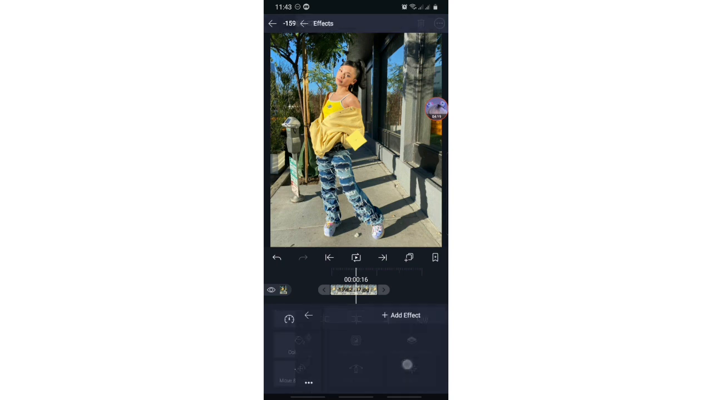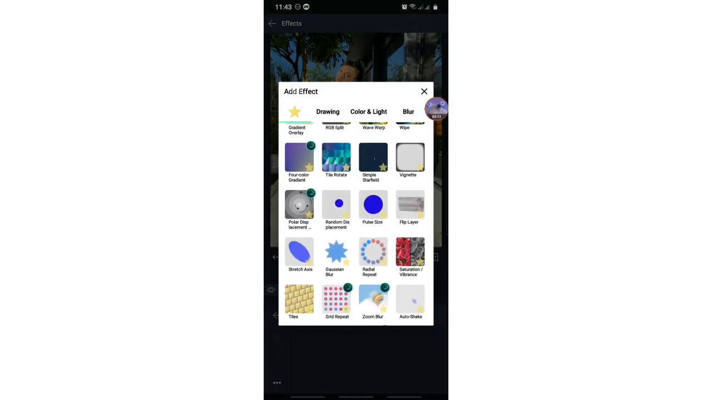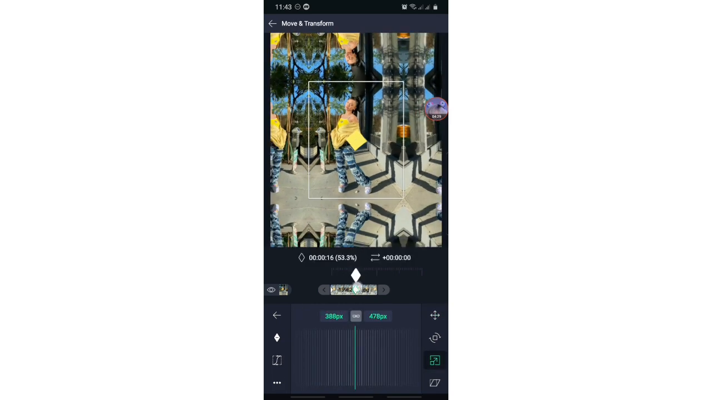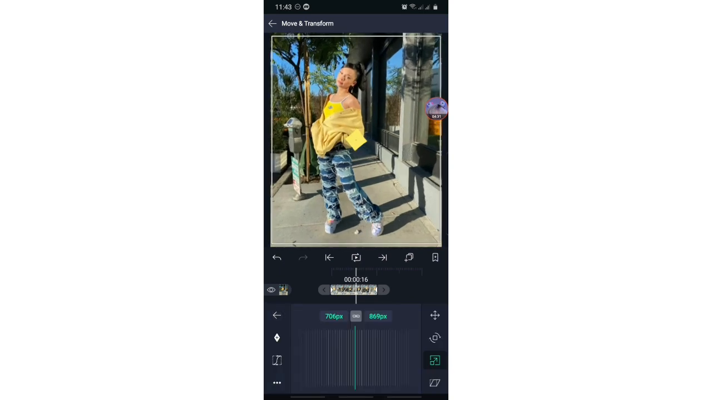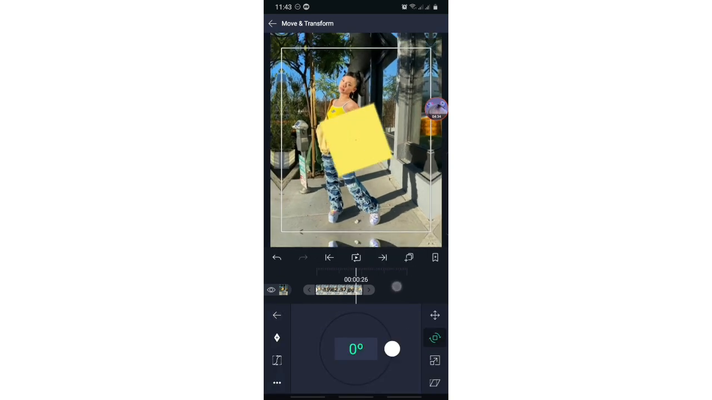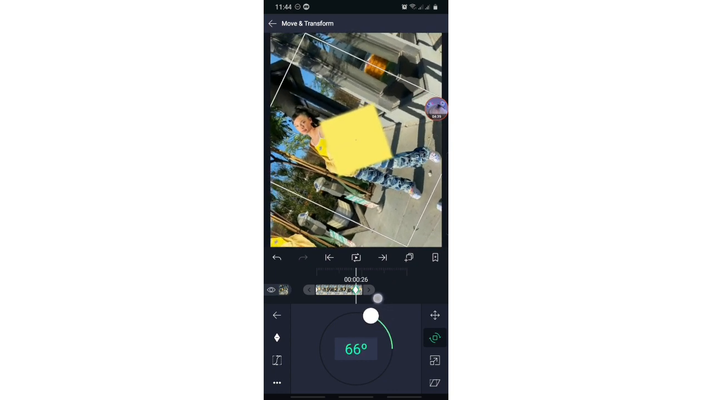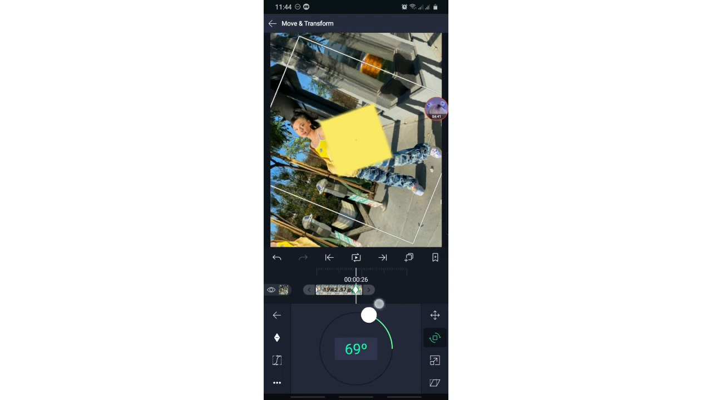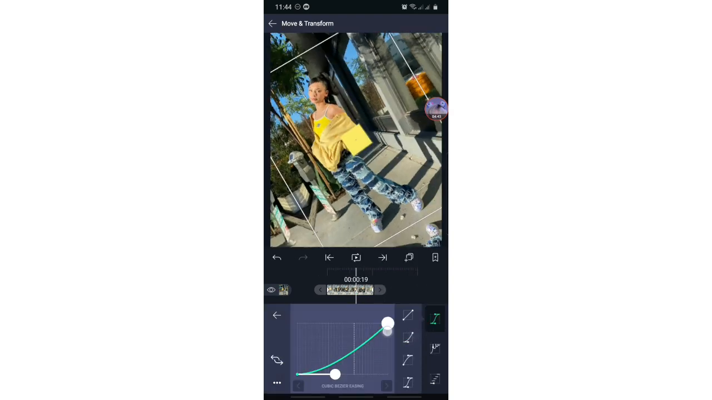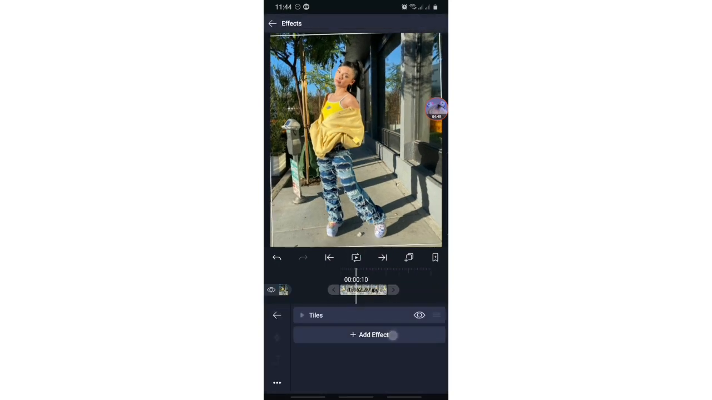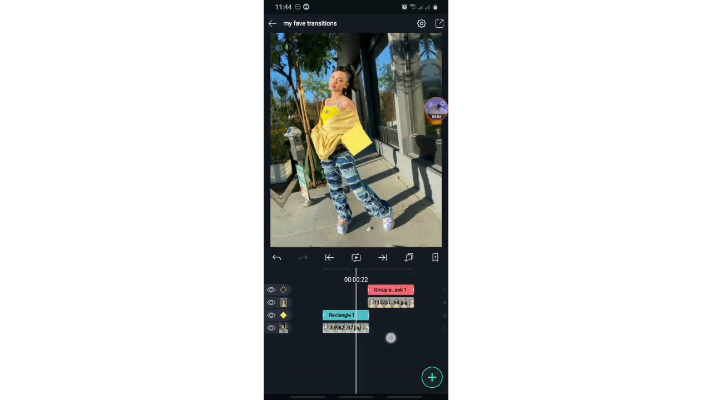Now for the pictures, you're going to add tiles to both of them and mirror it, and then you're going to add a zoom out transition on the first one, so you're basically doing the opposite thing on the pictures. And now for the rotation, you're going to make it positive because on the diamond it was negative, so you're going to make it positive 70 degrees or so, and then you add your graph, and then you can later add motion blur like I'm doing, and I changed the settings a little bit.